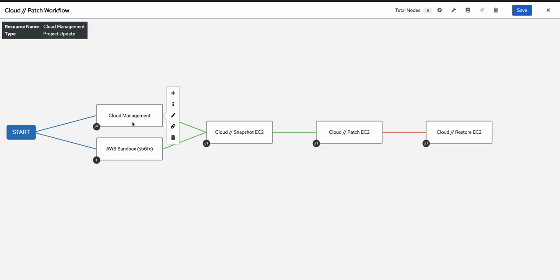All right, and then once we've done those syncs, we can actually start our patching process. The first one being go ahead and snapshot that EC2 instance. And then if it succeeds, so you'll notice that we've got our green line here for on success, we will patch that EC2 instance. And then we've got our red line here for on failure, we'll restore the EC2 instance from the snapshot itself.